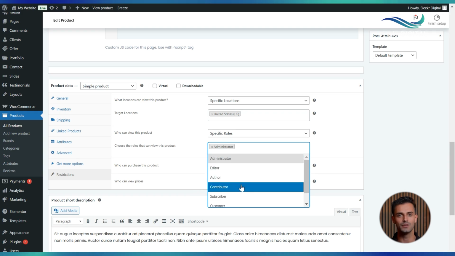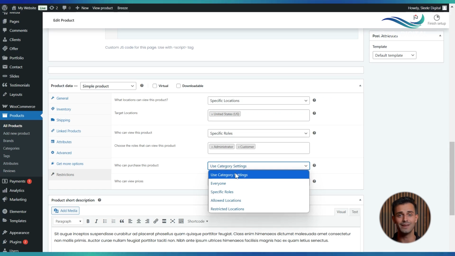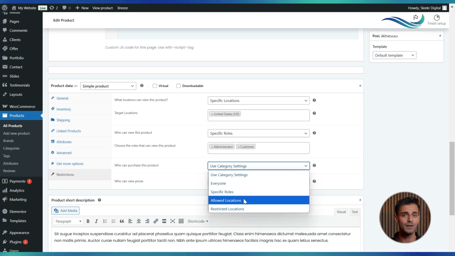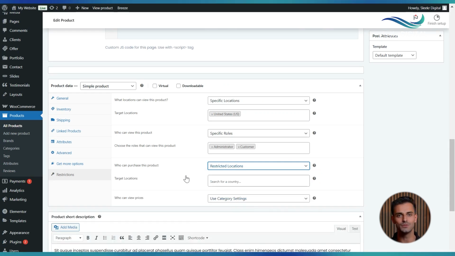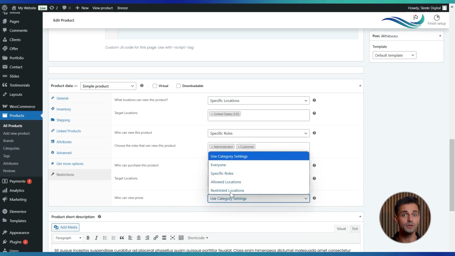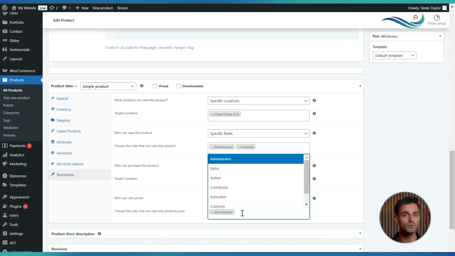You can also configure restrictions to who can purchase the product in the same way. This includes using category settings, making it available to everyone, setting visibility by specific role, allowed locations, or restricted locations. Configure your restrictions by location under Target Locations. We can also add restrictions to who can view the product prices using the same process. Select the roles that will be able to see the prices.